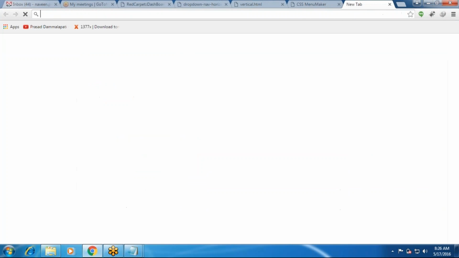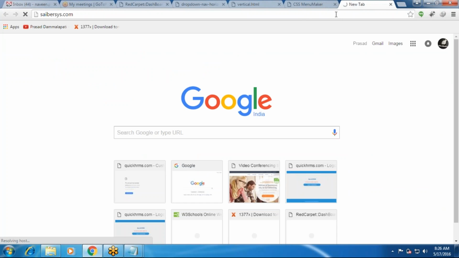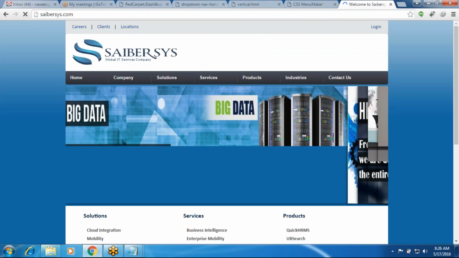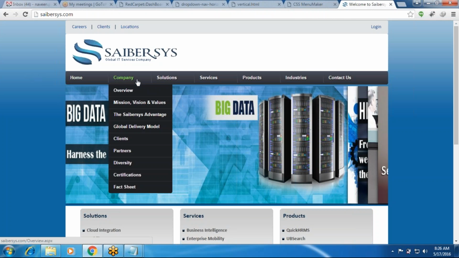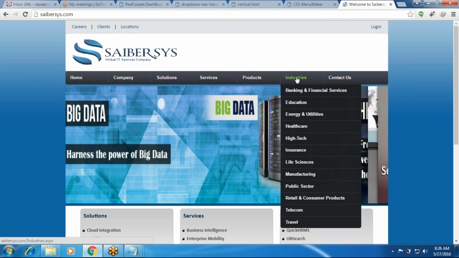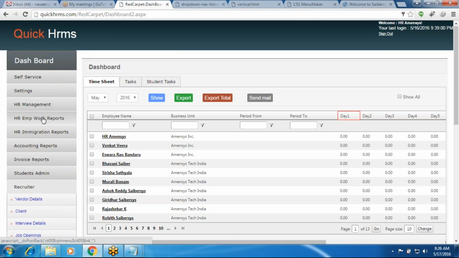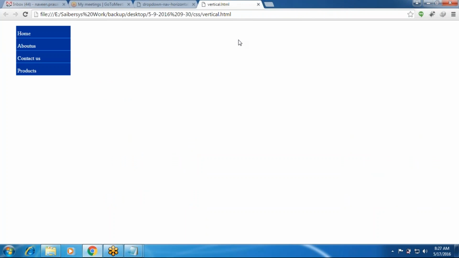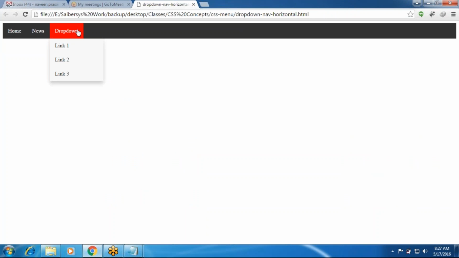For horizontal navigation bars, this is the real-time example, and this is for vertical navigation bars. So we can use them based on our client requirement. Navigation bars are vertical navigation or horizontal navigation. For a vertical menu we need to write CSS like this, and for horizontal navigation bars, this is the horizontal navigation bar.